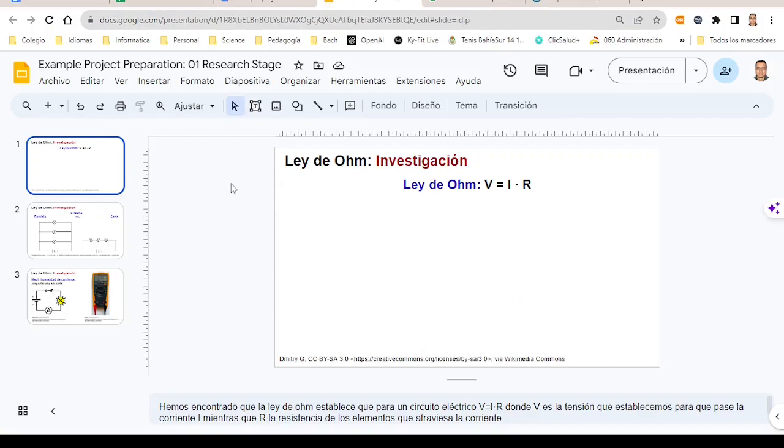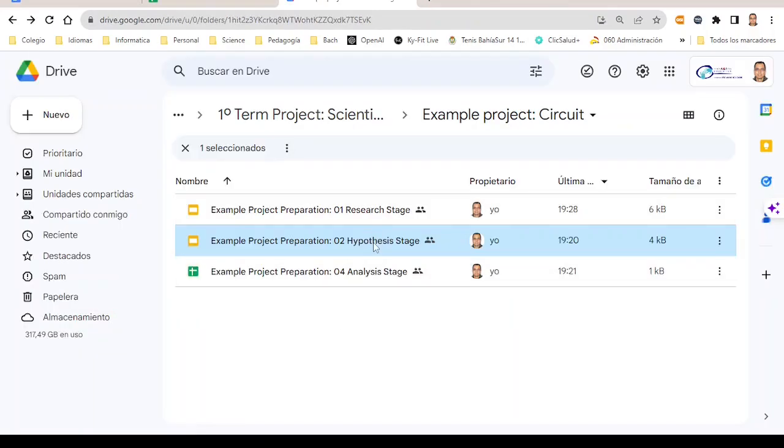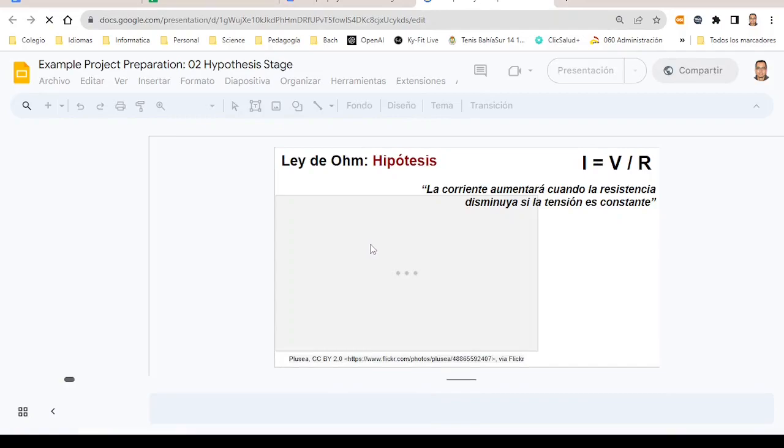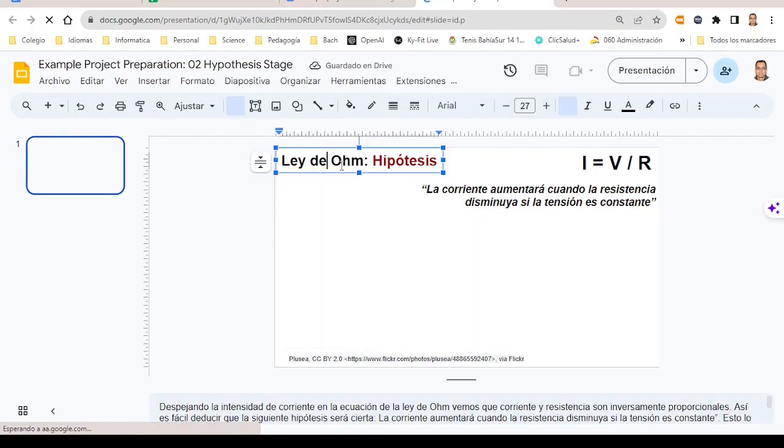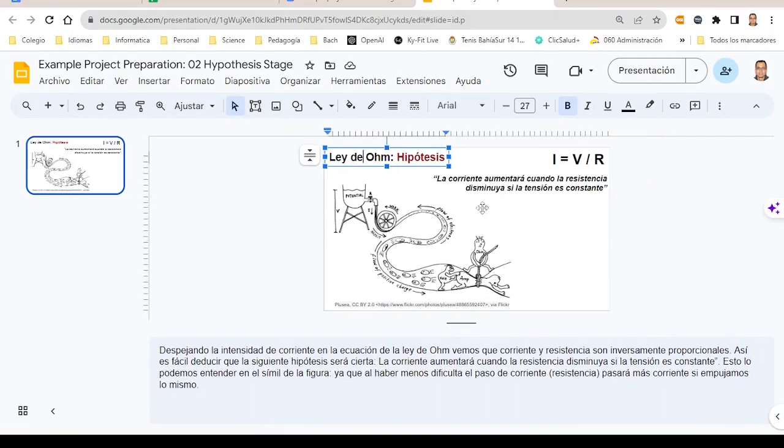I'm here and paste it, Ctrl V in the keyboard. Maybe I want to remove some area that I don't like and resize it. For the hypothesis, I make another presentation. I copied the other one so I can use the same kind of font and the colors are also the same. In this case, for the hypothesis, I just need a slide.